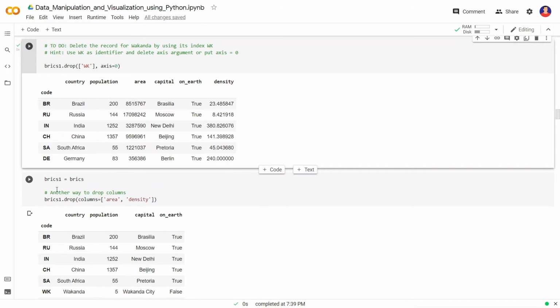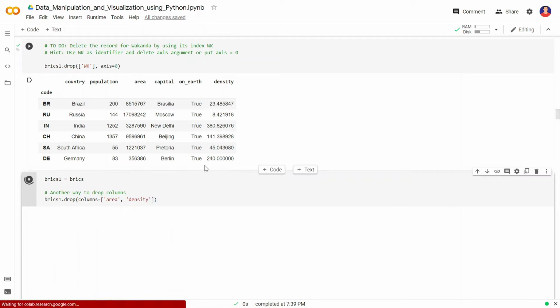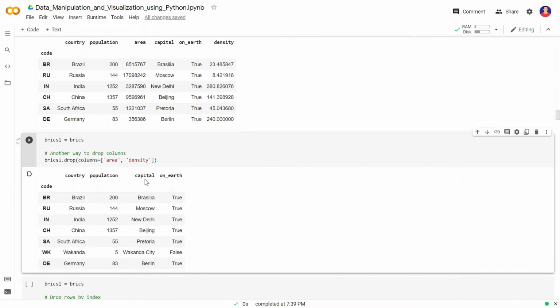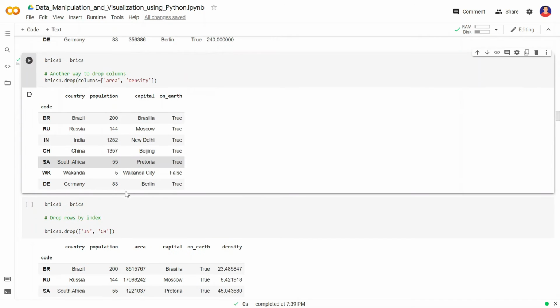Now we are referring to the original data frame again, and now we are dropping the columns area and density once again, but here we have applied another way, that is data frame.drop, and inside the brackets we have specified columns equal to, inside a list, area and density, the column names. And here we can see that the density and area columns are once again dropped.